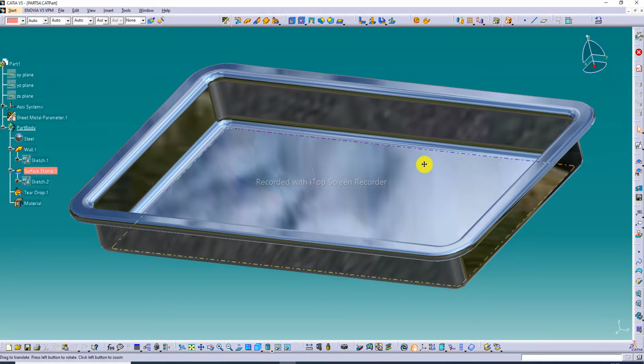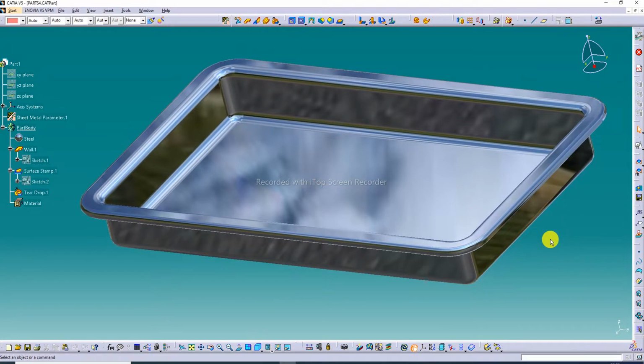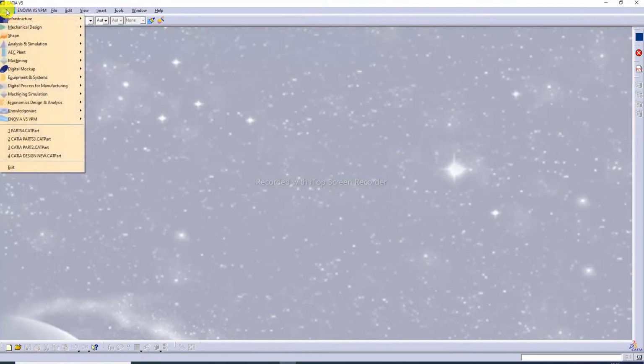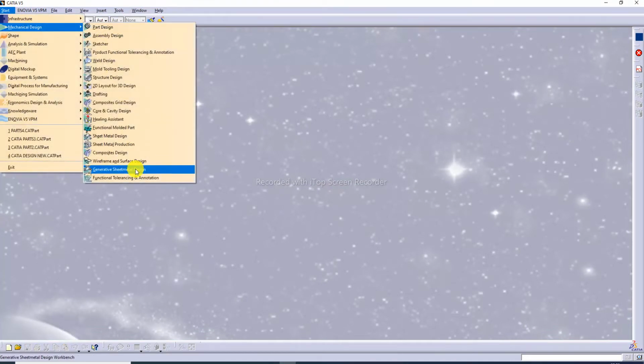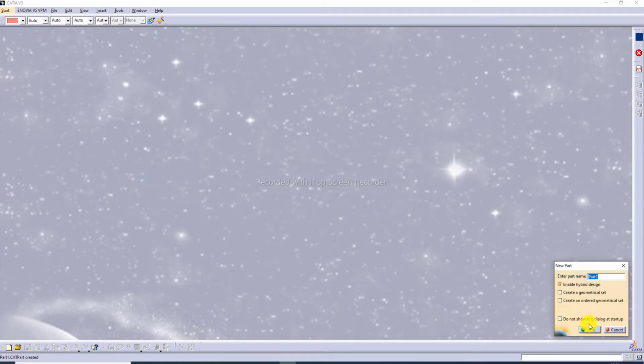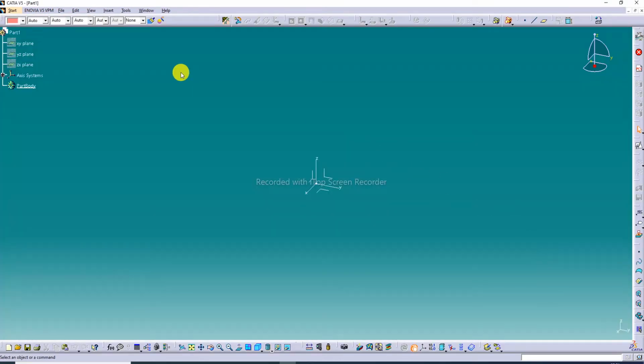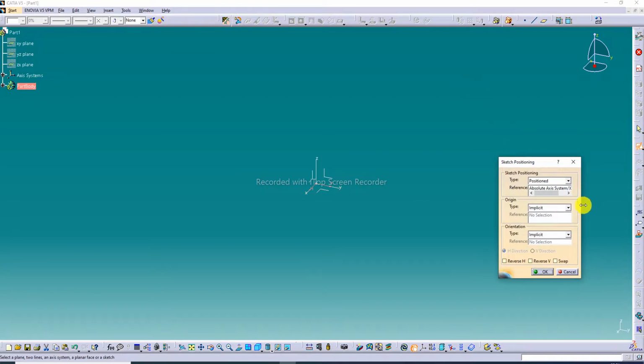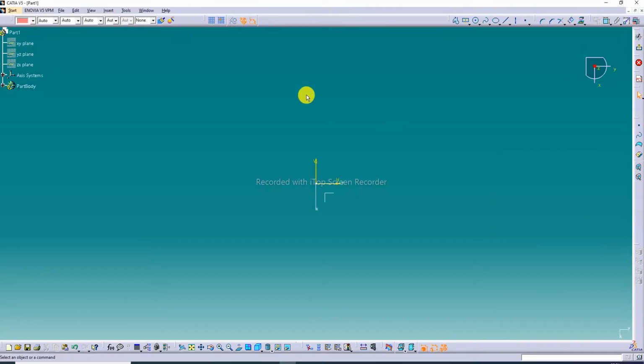Okay, let's start here. This design is created here. At first, select Mechanical Design, use Generative Sheet Metal Design, and use a Part. Then select the XY plane and select a Positioned Sketch. Use a Sweep and reverse vertical, okay.